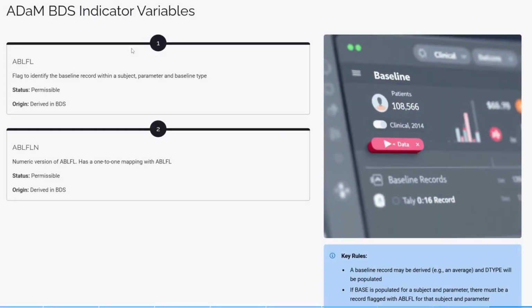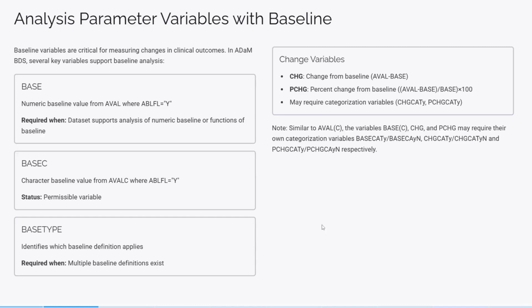And the next one is the analysis baseline flag, ABLFL, and the analysis baseline flag in numeric format. It is a flag to identify the baseline record within the subject's parameters and the baseline type, and this is a permissible variable, and the numeric format will also be a permissible variable. Next, we will continue by talking about the baseline variables.